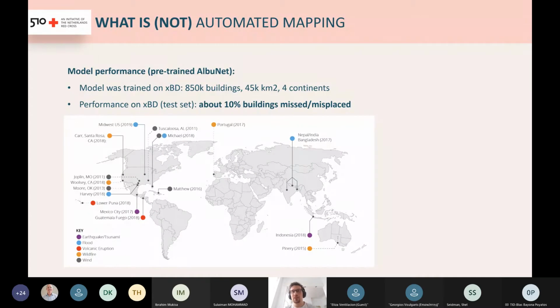So yeah, this is what I mean with automated mapping, detecting buildings in satellite images. Model performance, to get back to this question. So we trained the model, for those of you who are familiar with machine learning, this means that the model learned to recognize buildings by looking at many different examples. And we gave the model examples from basically all over the world. Well, not exactly all over, but different continents. This is a large data set of almost 1 million buildings in 4 different continents.